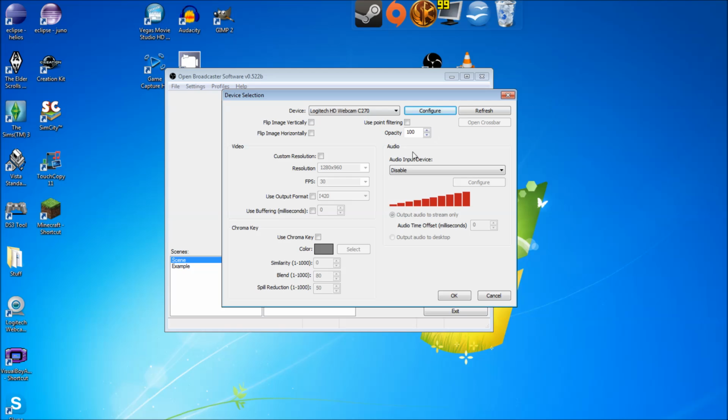You can have custom resolution if you're not happy with the default, and same thing with audio, except usually you want to disable your webcam audio if it has a built-in microphone. If you have an external microphone, like if you're using a headset or if you have a desktop microphone, you want to disable this altogether.